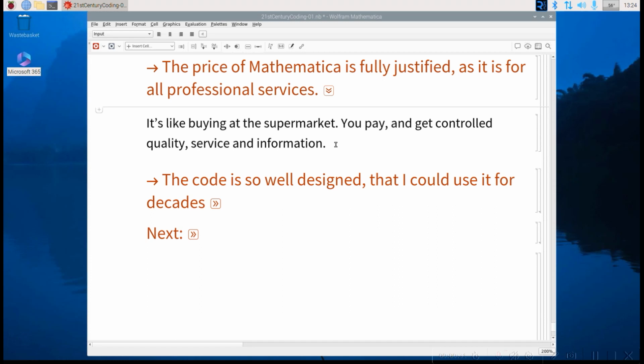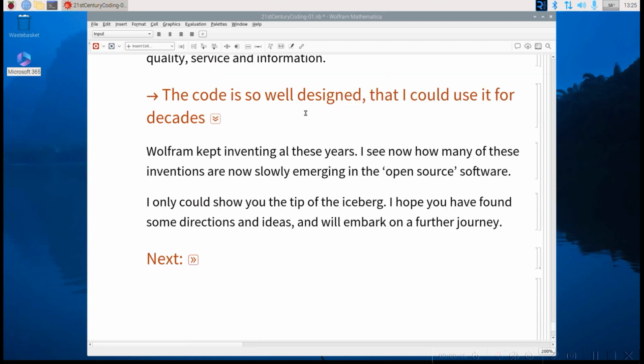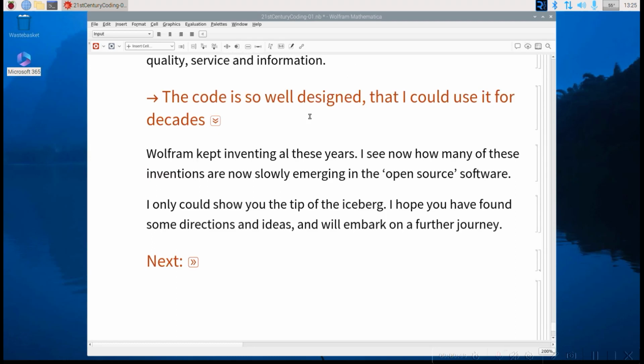And Mathematica, as I showed you, is not expensive. It's free on the Raspberry Pi. It's free for many, many students at universities. It's only 75 euros a year, and for that money, I think you get really 21st century coding. And the code is so well designed that I could use it for decades. And my notebooks that I maintained over all these years are still running.